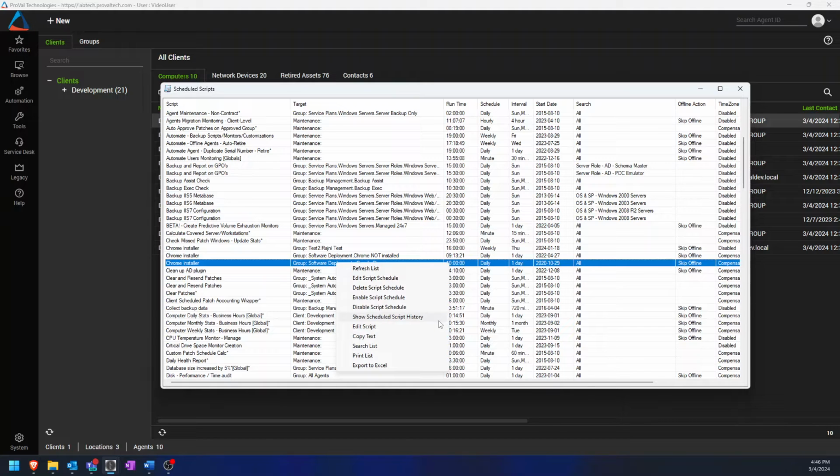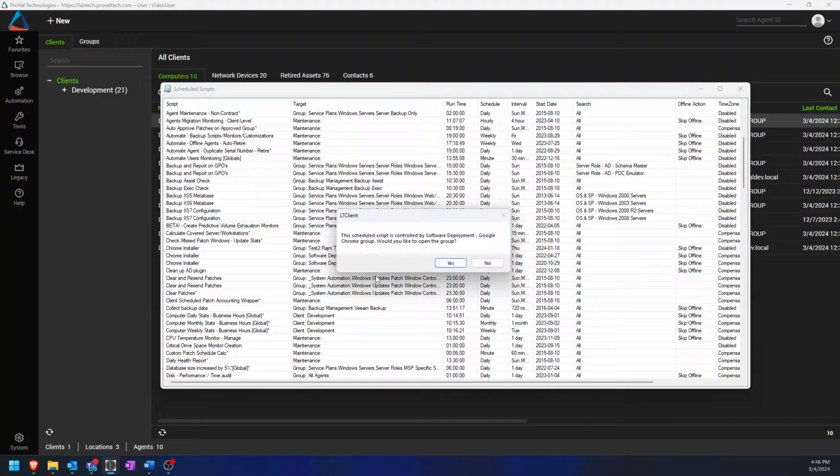One other option we have here is the ability to edit the script schedule. And you can get to that either by right click and edit script schedule, or you can double click on the entire row as well.